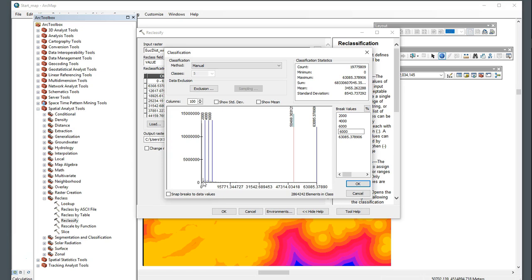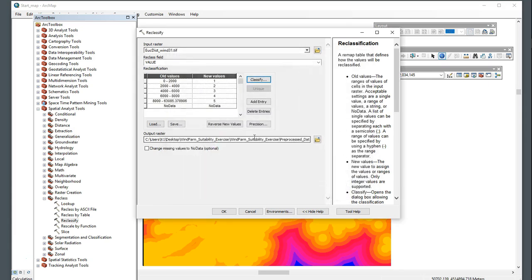So we can see that when we look at the histogram, we're capturing most of our values within those breaks right there. Let me change this to 8,000. Yep. Okay, there's a few that are left over, but those are going to be so far away that they're just deemed completely unsuitable. So we'll be okay.